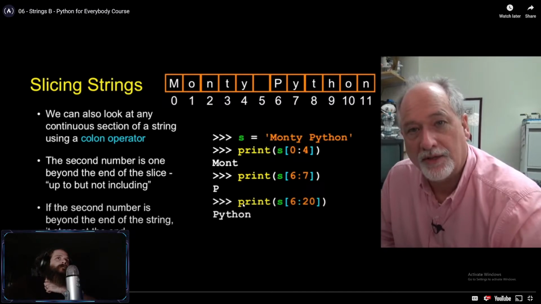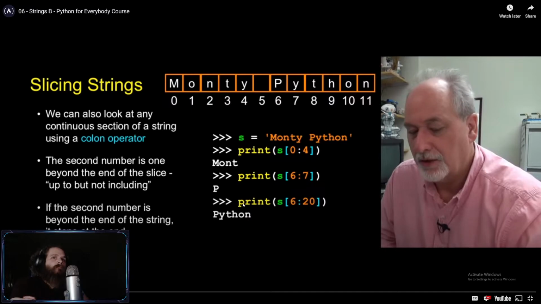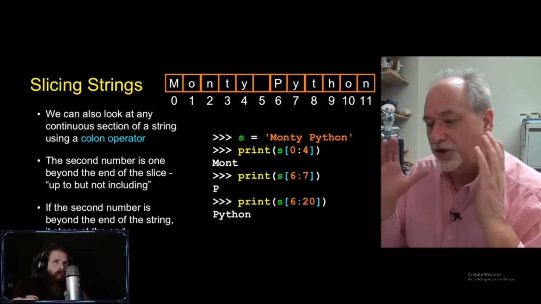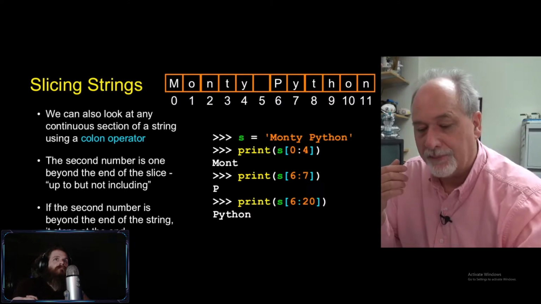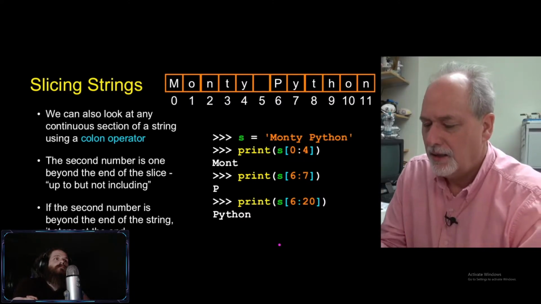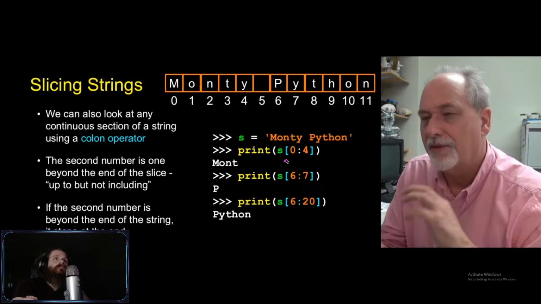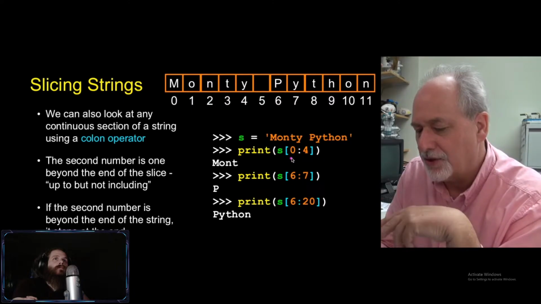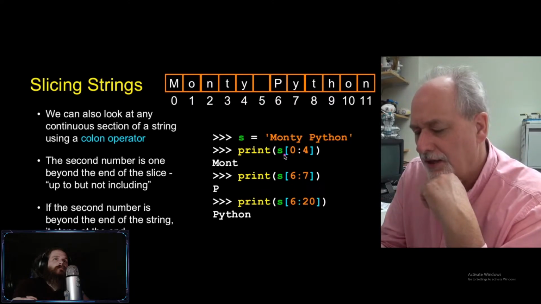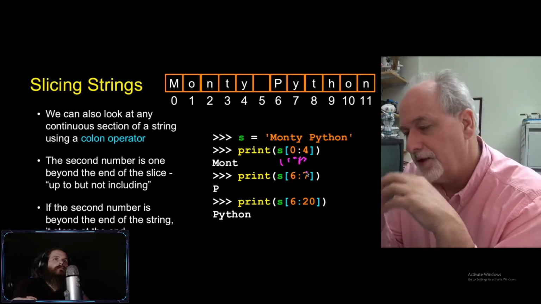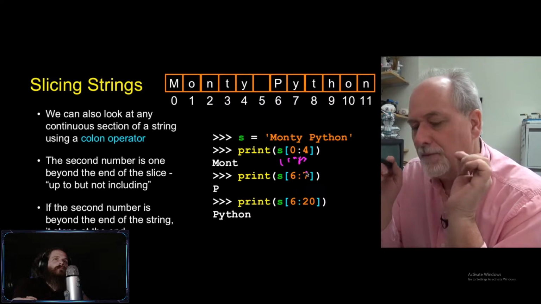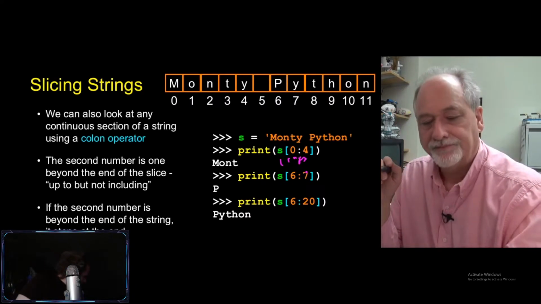How you can pull out a single character in a string, and now we're going to look at what we call slicing, and that is pulling chunks of a string out. And again, we're going to use the square bracket operator, and the way I say it is S sub 0 through 4. I look at the colon as through. I look at the brackets as sub.